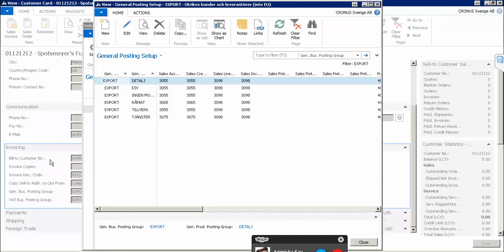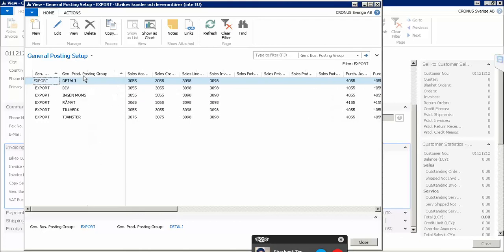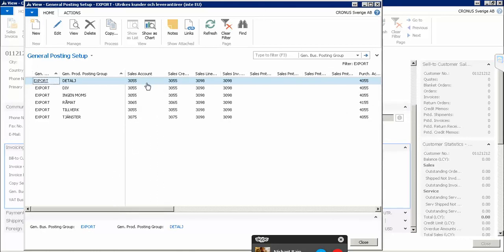Can I resize it? Yes. Okay, so the business posting group which I have selected is export, and it has a combination of product posting group. Now where do I find these product posting groups? I will find it on item. So for example, let's say I select an item on this sales order which has this product posting group. So which account will it hit? It will hit this sales account.